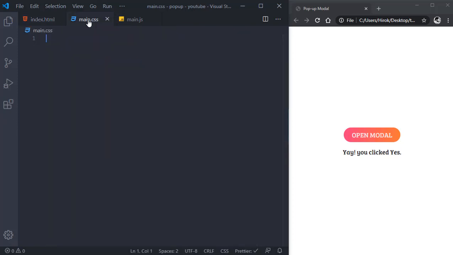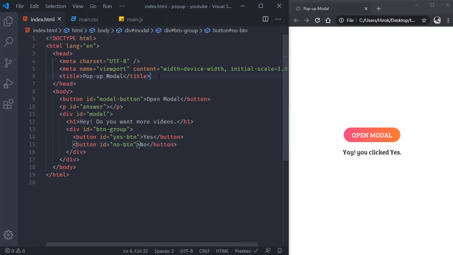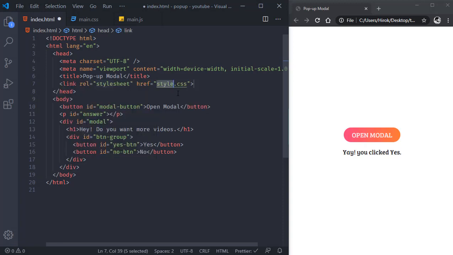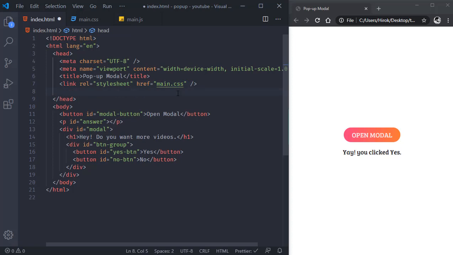Now let's go to the main.css and write our CSS. But before that, we have to link the CSS file in our HTML. So below the title tag, we'll write link CSS, and the name will be main.css. Below that, let's link the JavaScript file. So we'll write script src, main.js, and we'll give it a defer attribute. That means after loading all the content, the JavaScript file will be loaded.